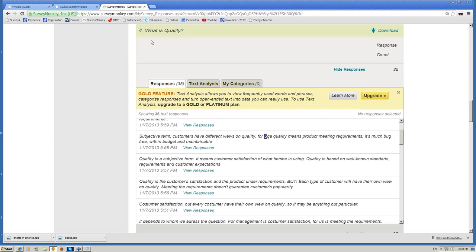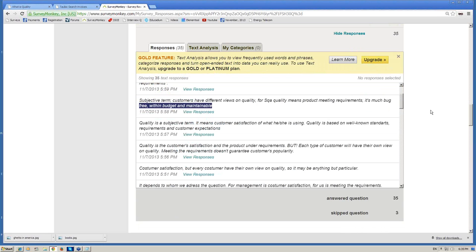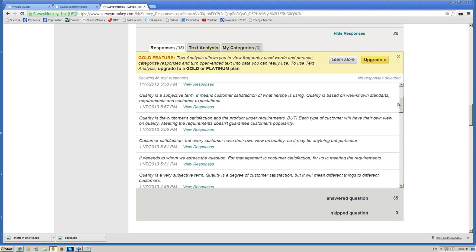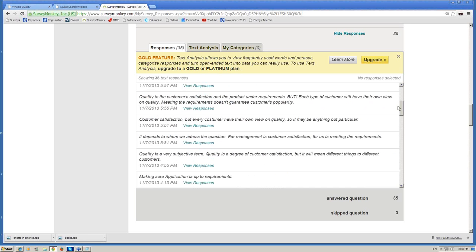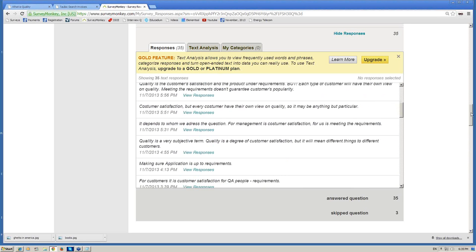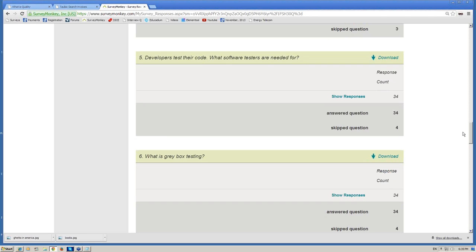It has nothing to do with the question here. Be careful. Bug-free, within budget, maintainable, it's a totally different question. If they ever ask you what is quality software, then you talk about bug-free, within budget, maintainable, delivered on time, and so on. Okay, good. It's good we actually had a chance to run into that. Subjective terms. Okay, so we know what it is now.